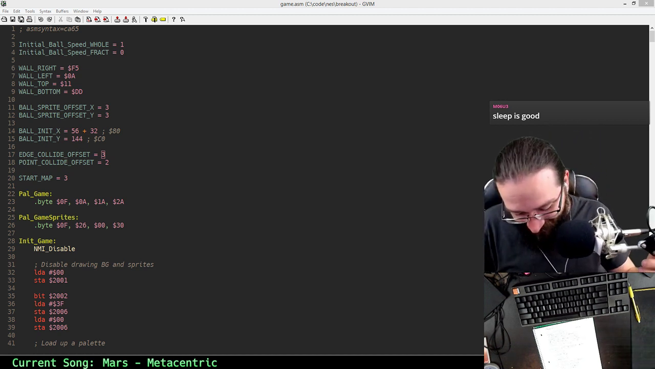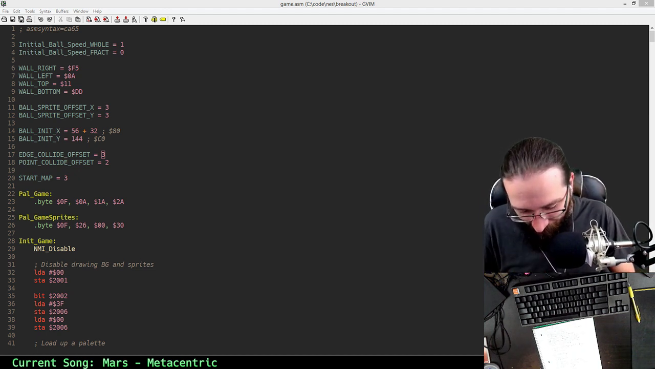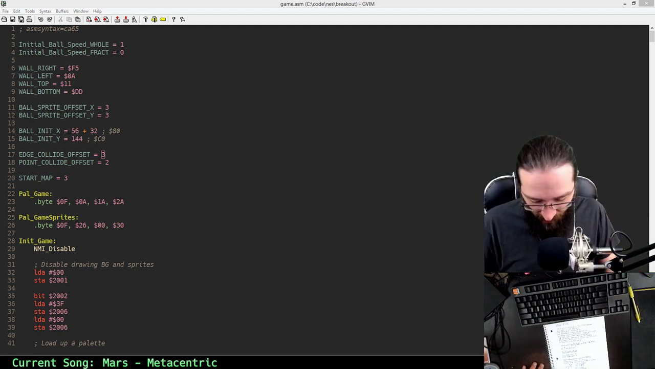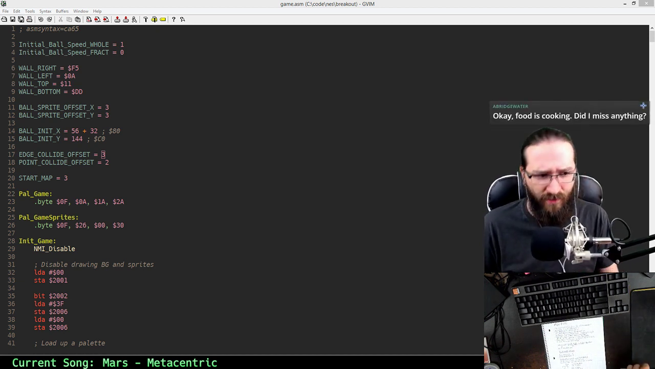Anyway, I'm here now, and today I think I'm going to try and get that paddle working. I did a little bit more thinking on how I want the paddle to interact with the ball. Or rather, the ball interacting with the paddle.